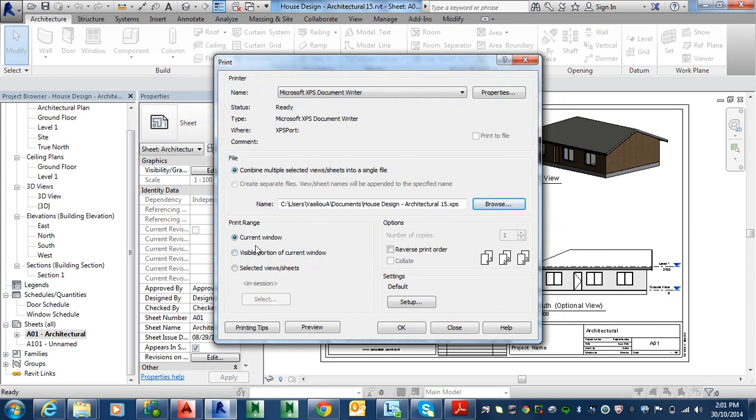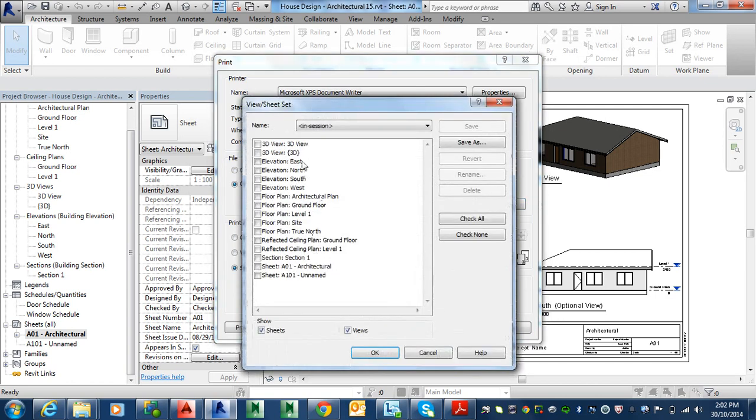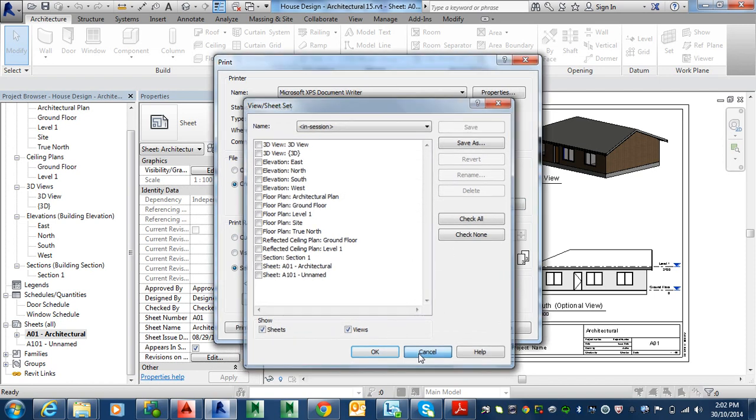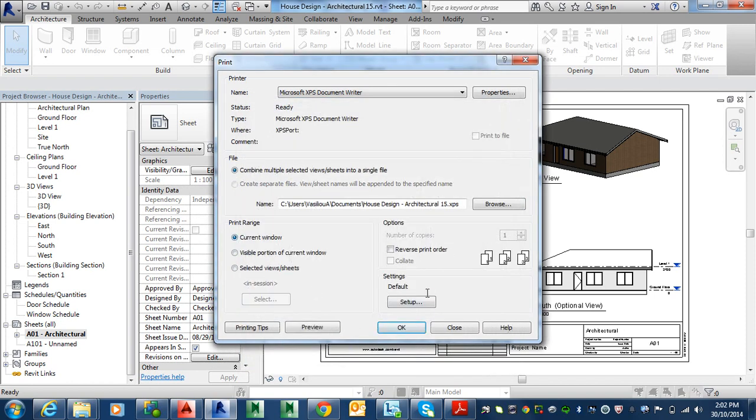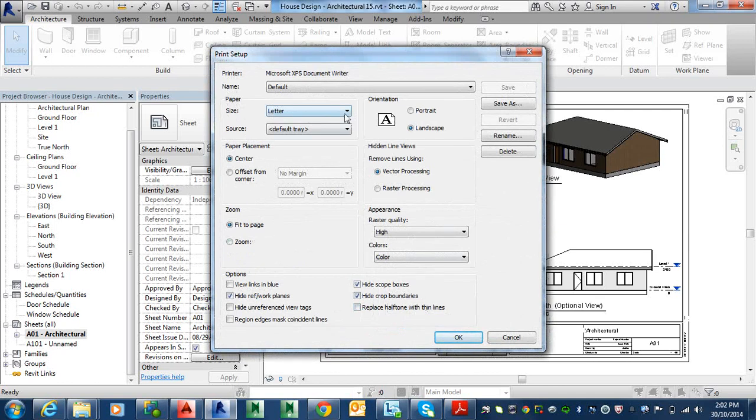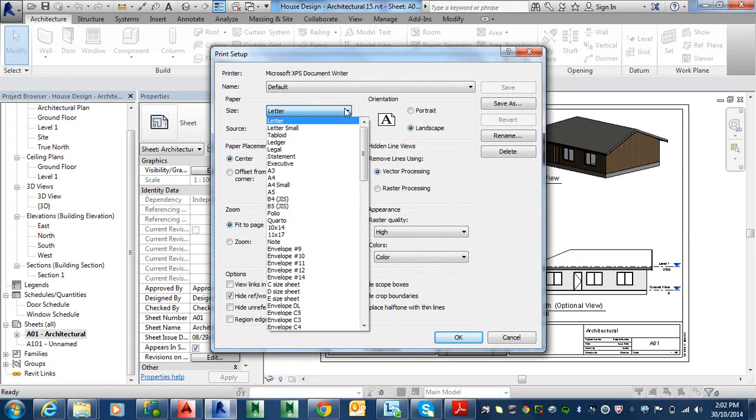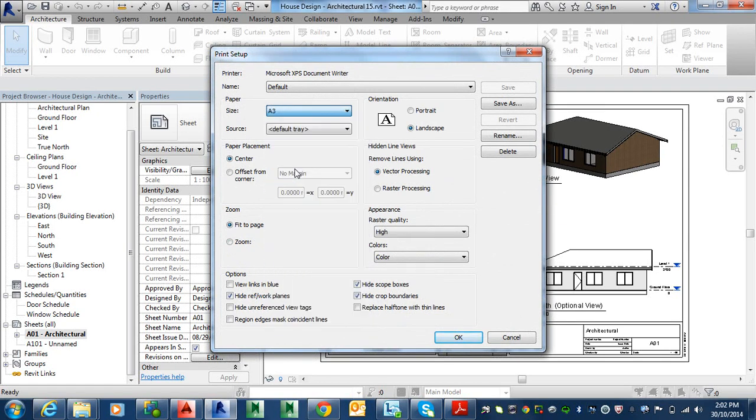And current view is probably what you want, or you can have selective view, so you can go through and select a whole lot of different views to print, but it's easier to do current view. In the setup, you can choose your page size, and this one is an A3, and pretty much fit. We'll have it fit to page for this example.